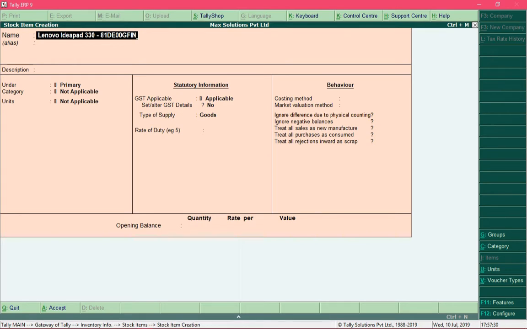It's a good practice to suffix your product with the model name, because Tally won't accept the same name for the product. So I cannot create 2 products with the same name as Lenovo IdeaPad 330. If there is another laptop which is also an IdeaPad 330, then you can differentiate that product with the model number, because 2 products would probably have different model numbers.